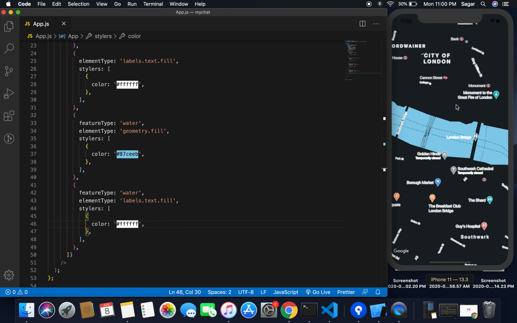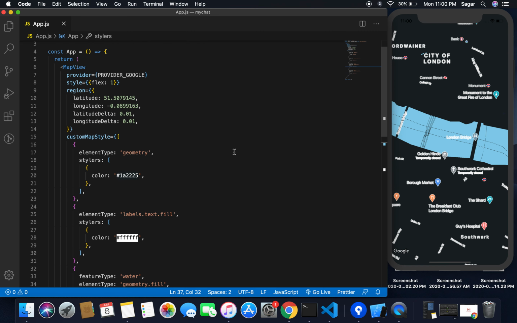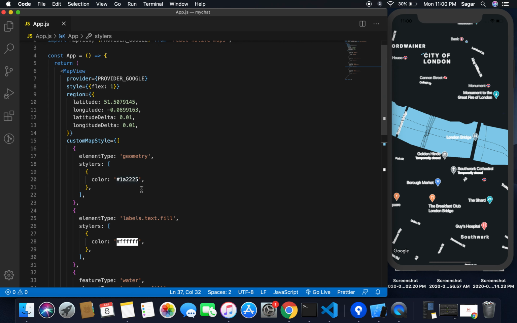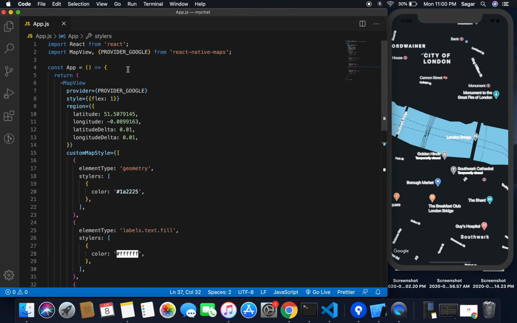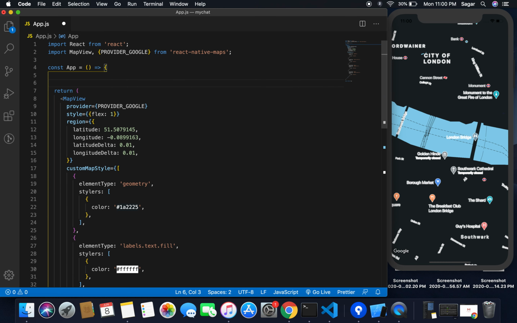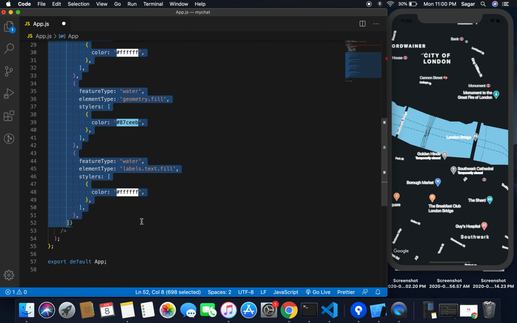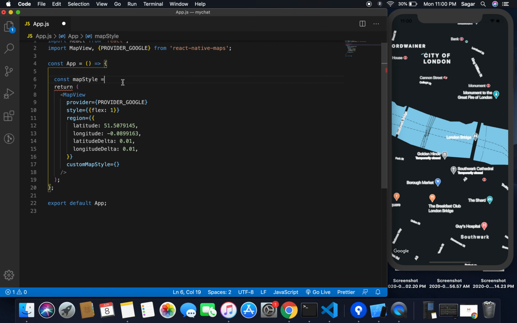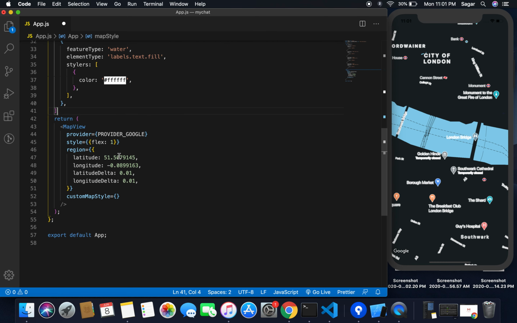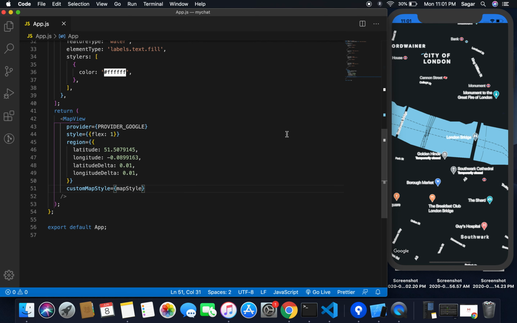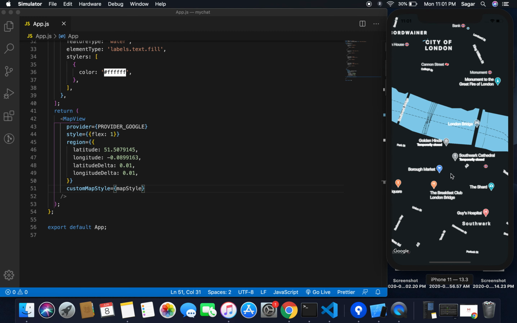So you can see we can pass a custom style to our map. But one thing you can see is that the code becomes much lengthier. So you can do one thing: take a variable, and simply pass the reference of that variable. So const map style, and inside it I'm going to pass the custom style we created here. Just cut out this array and pass it inside map style, and inside custom map style I'm going to pass the reference of map style. Save this one. You can see nothing has changed, all things are the same.